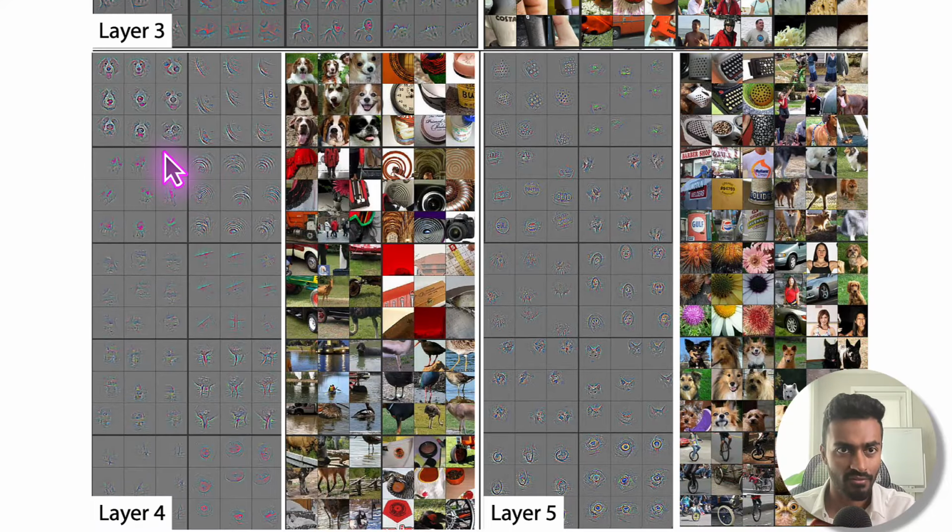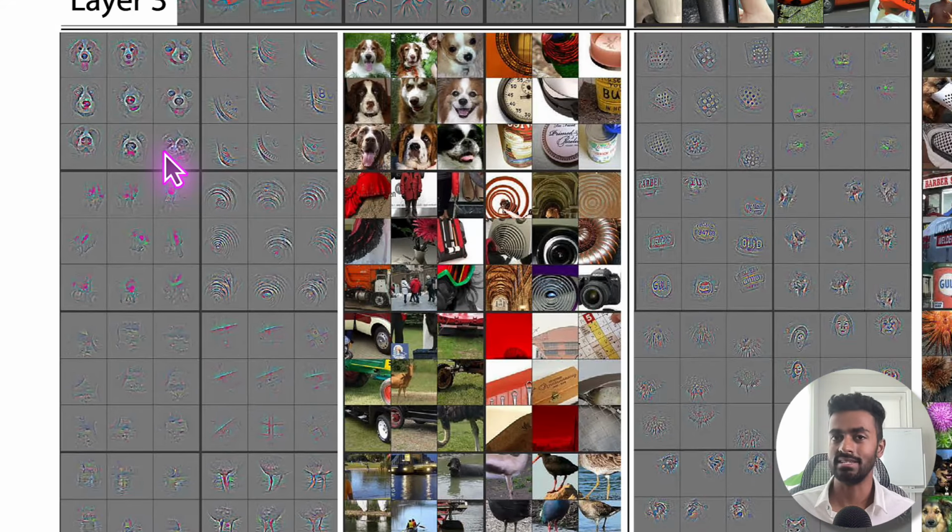Now going to layer 4, things get interesting because this is where we're actually starting to see some more conceptual understanding. With layer 4, you can see this first feature activation. It looks like it's detecting a dog face, what looks like 2 eyes, a nose, and a tongue, basically.